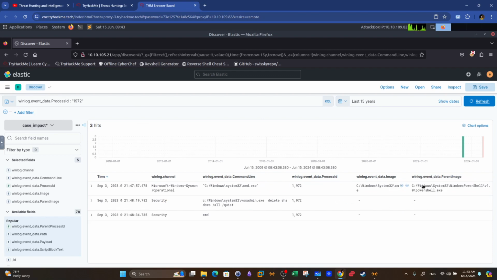Okay, so see here. Okay, and now with the filter working, we can see that there is a new entry that preceded the use of VSSAdmin. Here we can see a command line interpreter was used, and that was the parent image. It is PowerShell. So PowerShell was used to launch command line, and from the command line, the VSSAdmin tool was used to delete the backups.